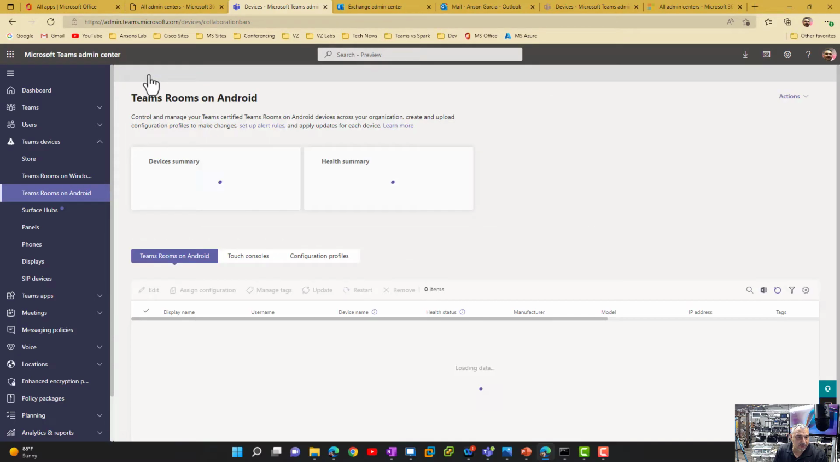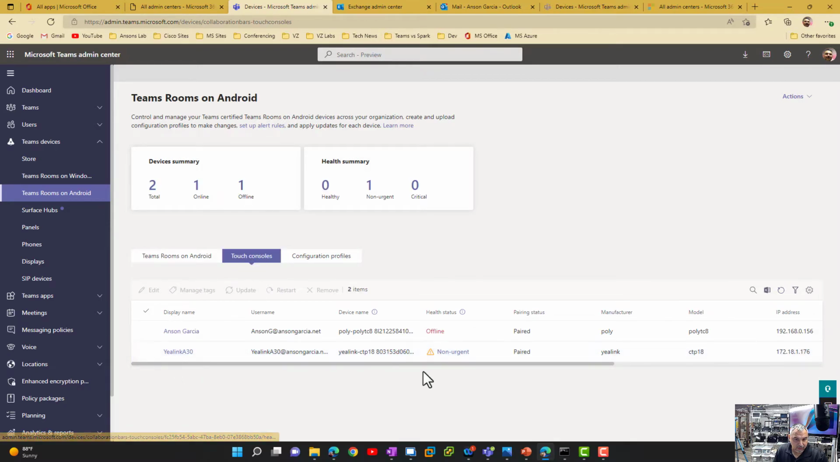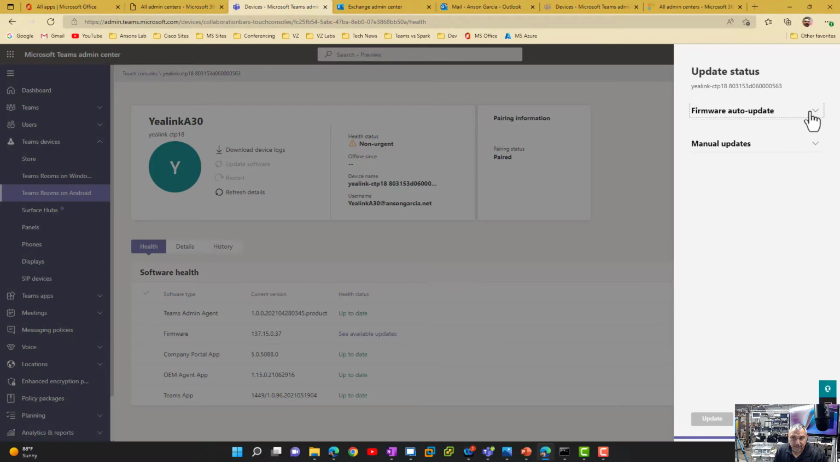Now one more thing, we're going to go back over here. Let's look at the touch console. And there's the touch console. And there again, we can click on there. We can see available updates. All right, we can manually update. So yeah, this is kind of the third piece of it.